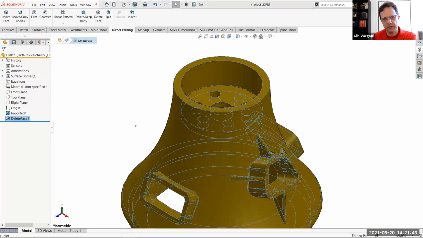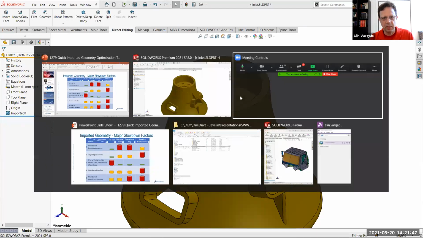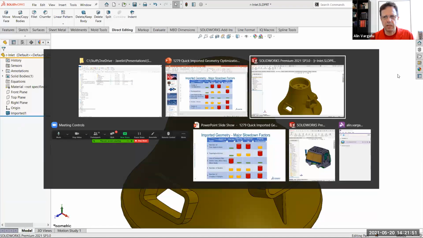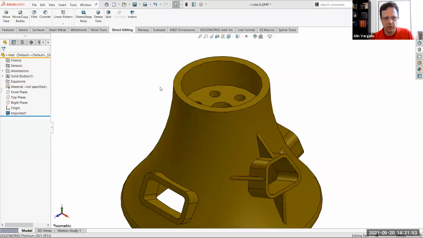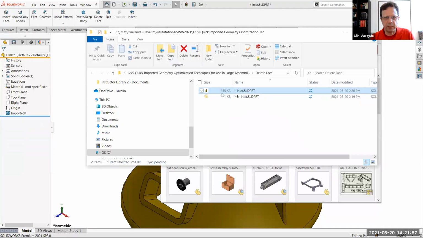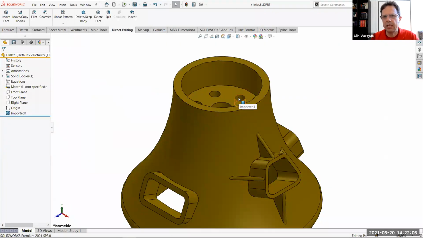So let me delete this delete face. Right, so let's check again the file size. So right now we have it as, oh, I closed the Windows Explorer. Okay, let's try again. Is 255, right? So now if I hit save, it goes back to 199.